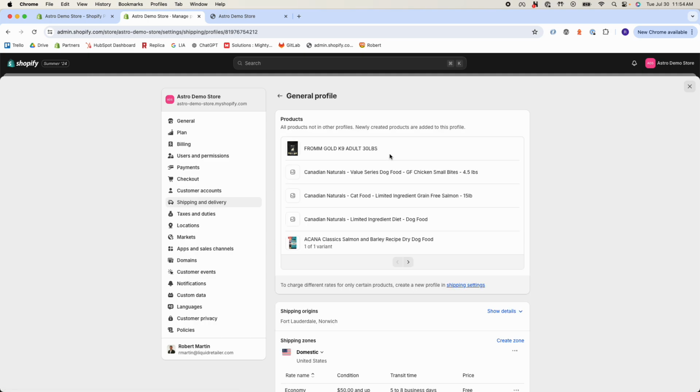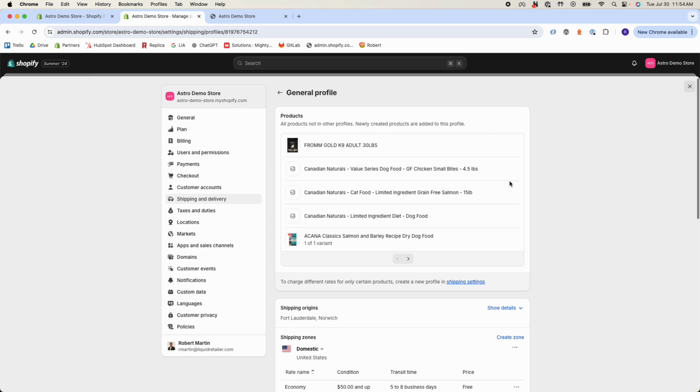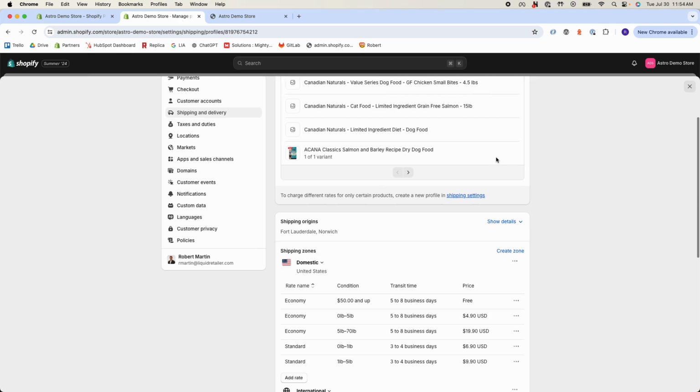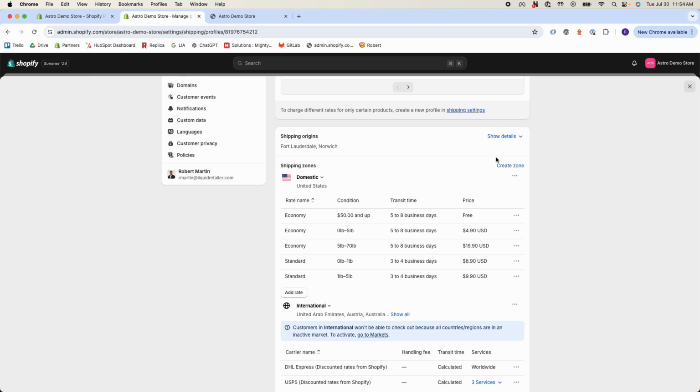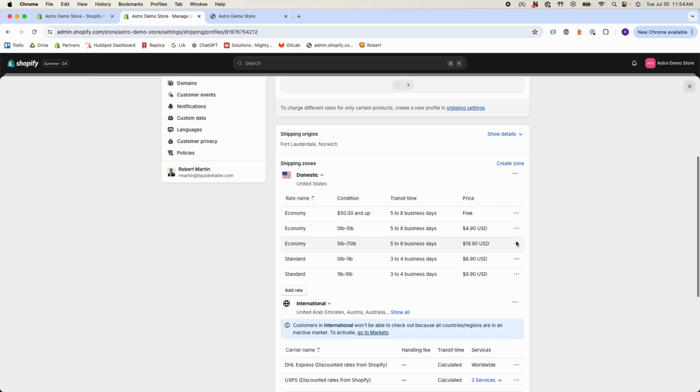So I'll click on that general shipping rate profile. And in there, basically all of your products are going to be added into this profile by default. And any newly created products will also be added to this profile. So think of this as the master shipping profile for all of your products. And as we scroll down, we get into some of the logic that dictates what a customer would see at checkout. So already I see a couple things.